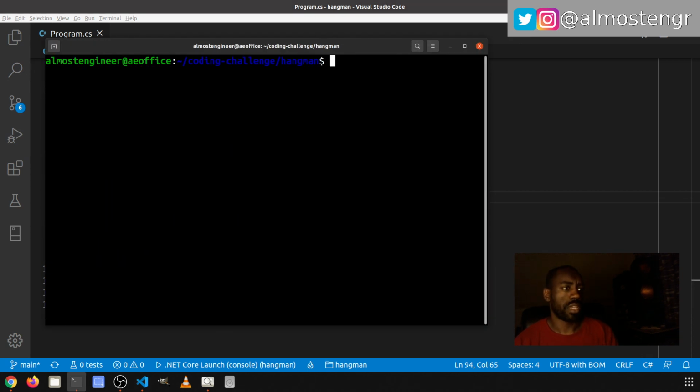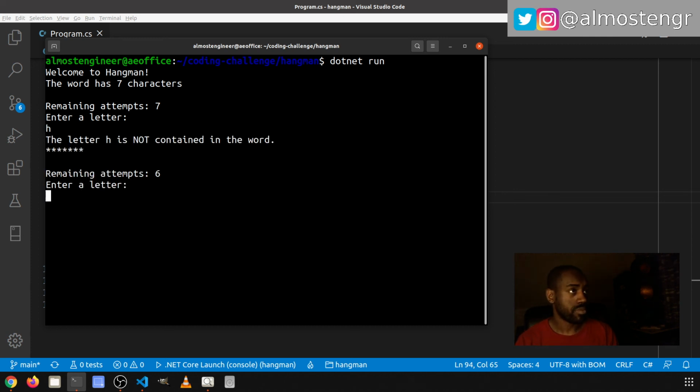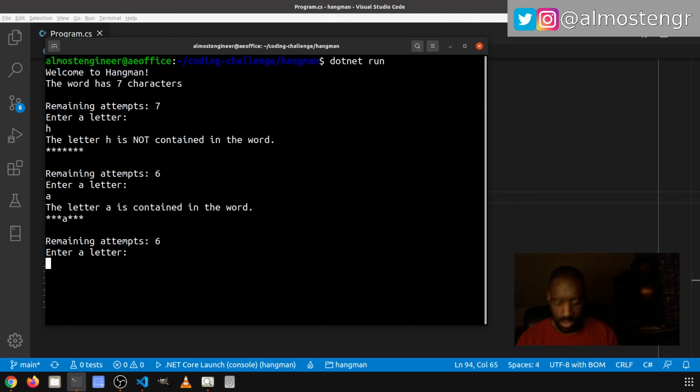And so now that we made that one adjustment, let's do a dotnet run one final time. So we have a seven character word and 7 remaining attempts. To enter a letter, we'll put an H in there. The letter H is not contained in the word. Most of the words, if not mistaken, all of the words, well, most of the words have the letter A, so we can put the letter A in there. All right, so the letter A is in the word. And I think I know what the word is based off what I've already entered.